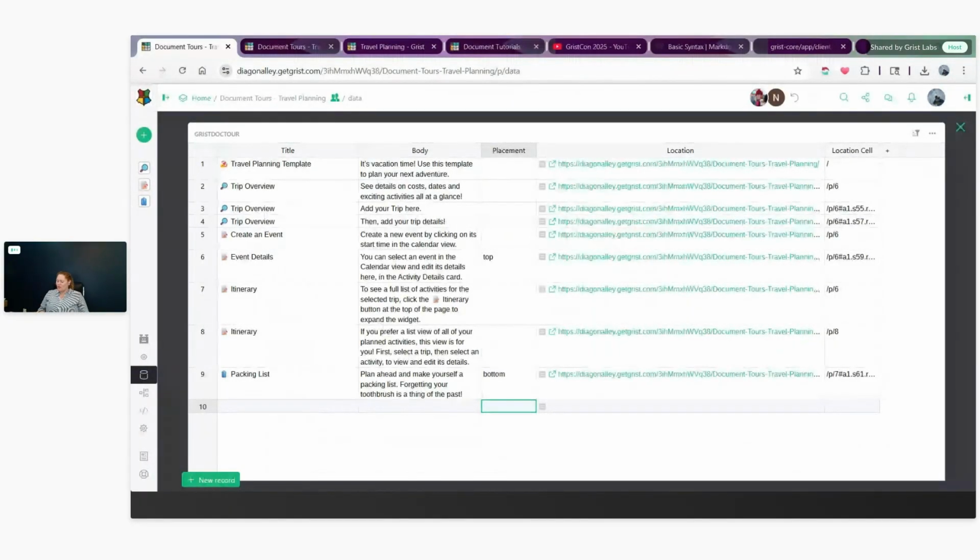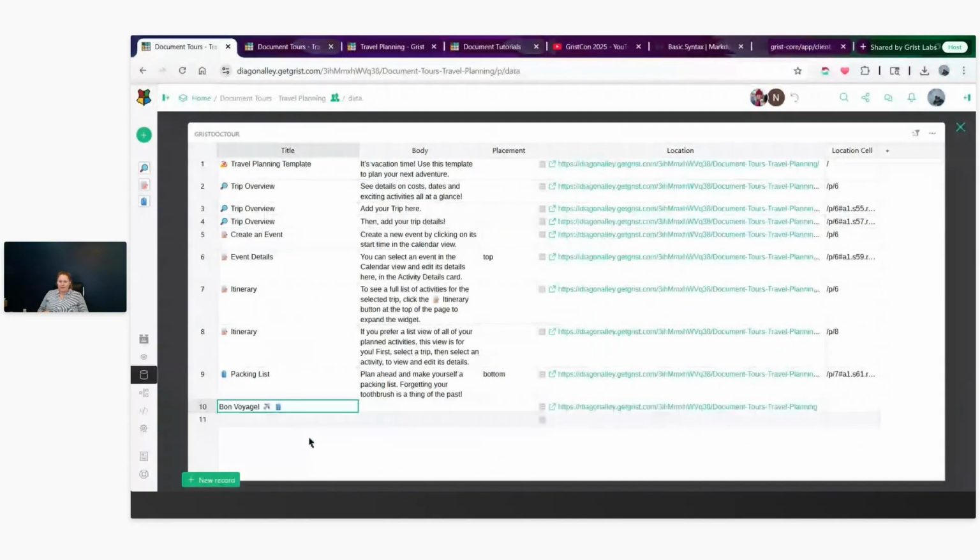So this one, we're only going to put a title and nothing else because I want this to bring them back to the home page so that they can just start right back at the beginning of the document and they can start entering their information and they're good to go. So that's all we're going to do.